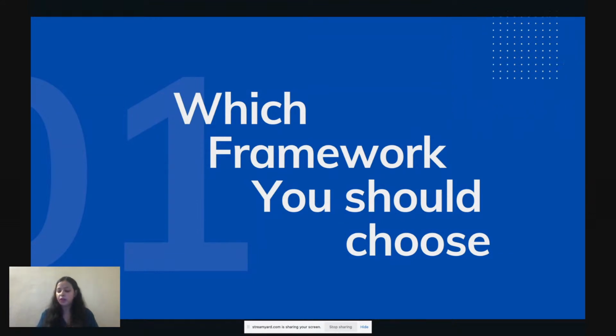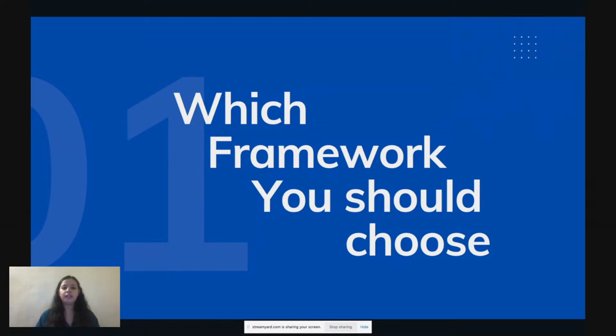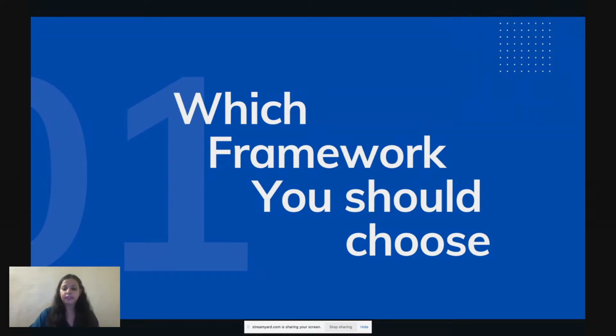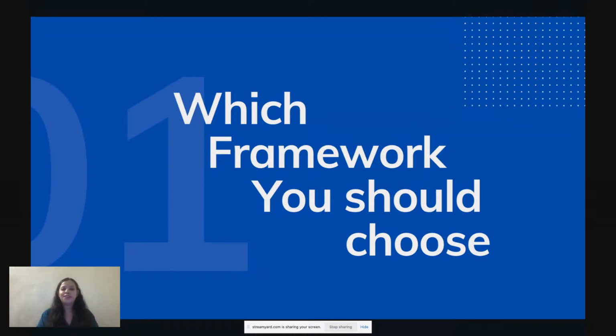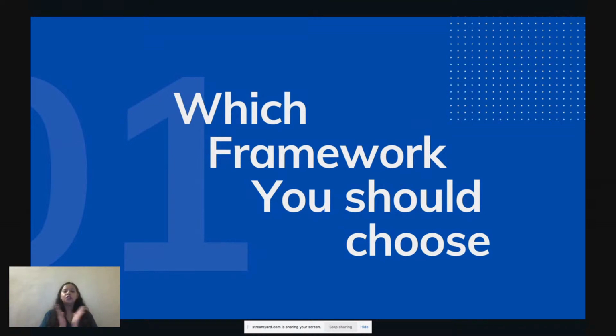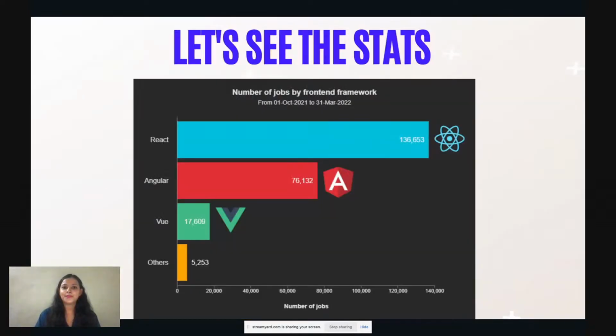Okay, so let's move ahead, guys. Which framework should you choose, and why should you choose that framework only? Confused, right? Because there are so many frameworks in the market: Angular, React, Ember.js, Vue.js, right? So let's do one thing. Let's see the stats, like number of jobs by front end frameworks.